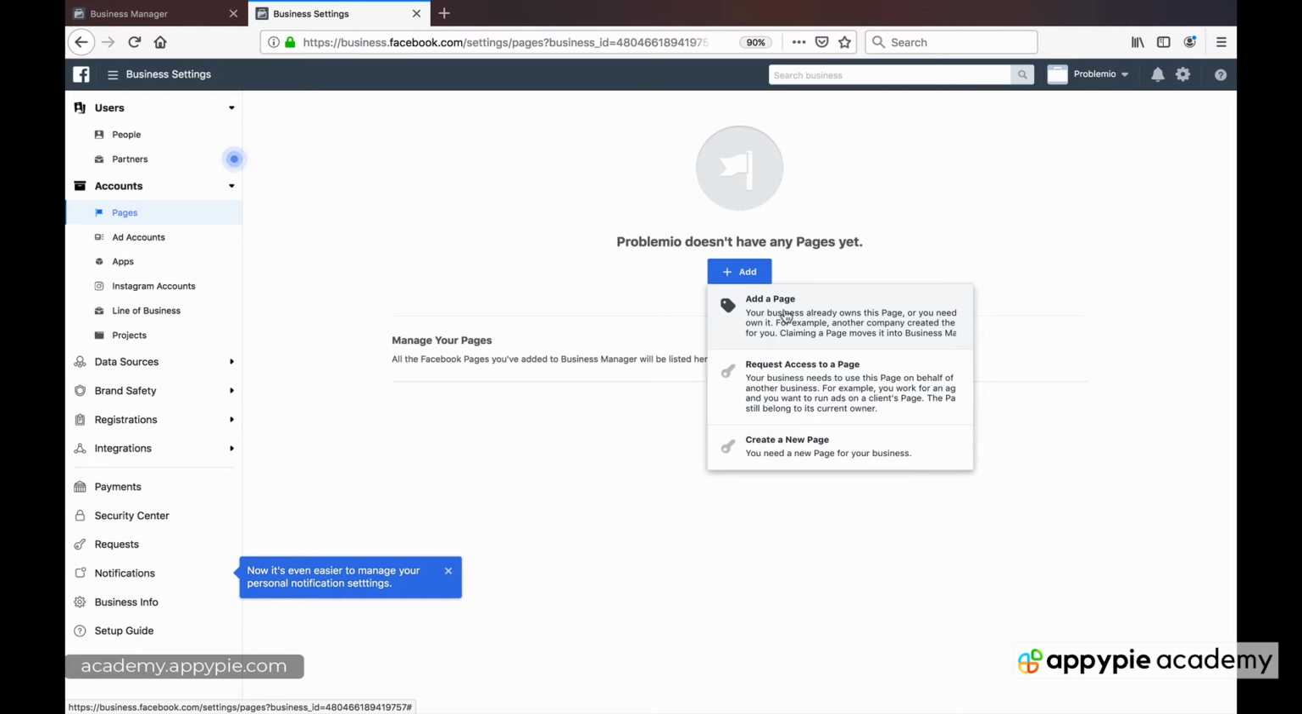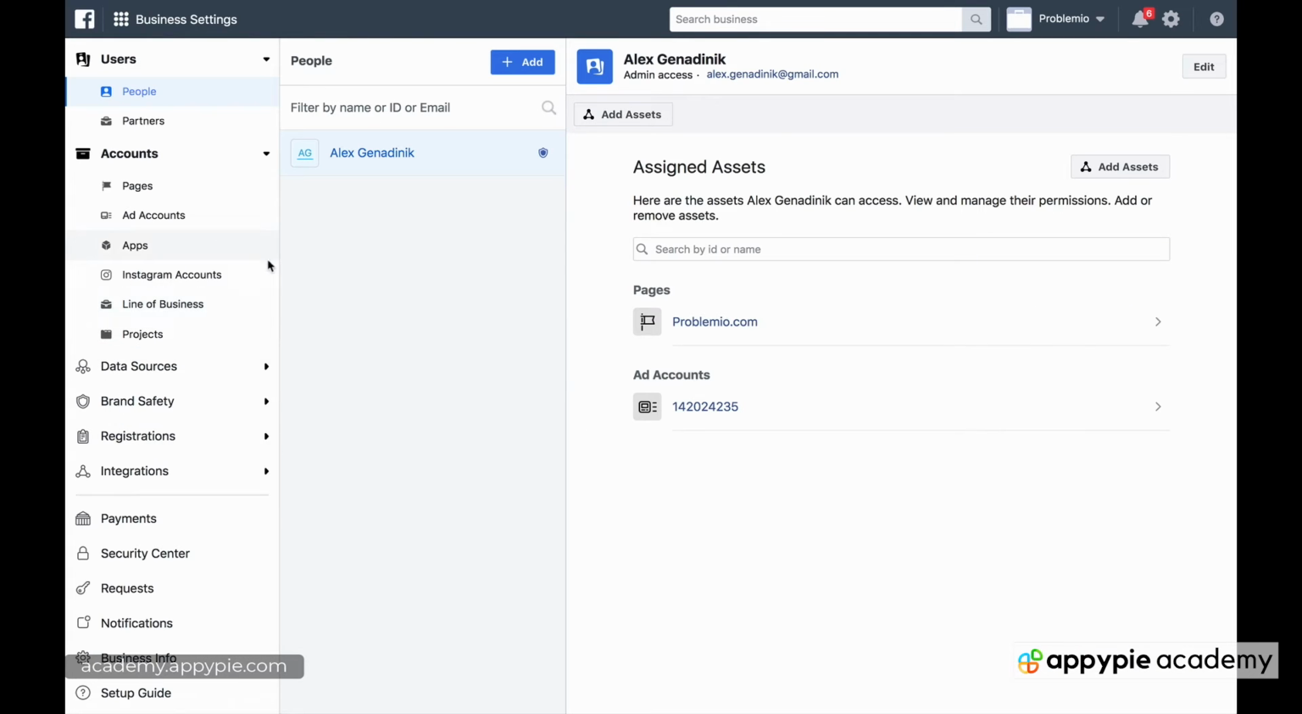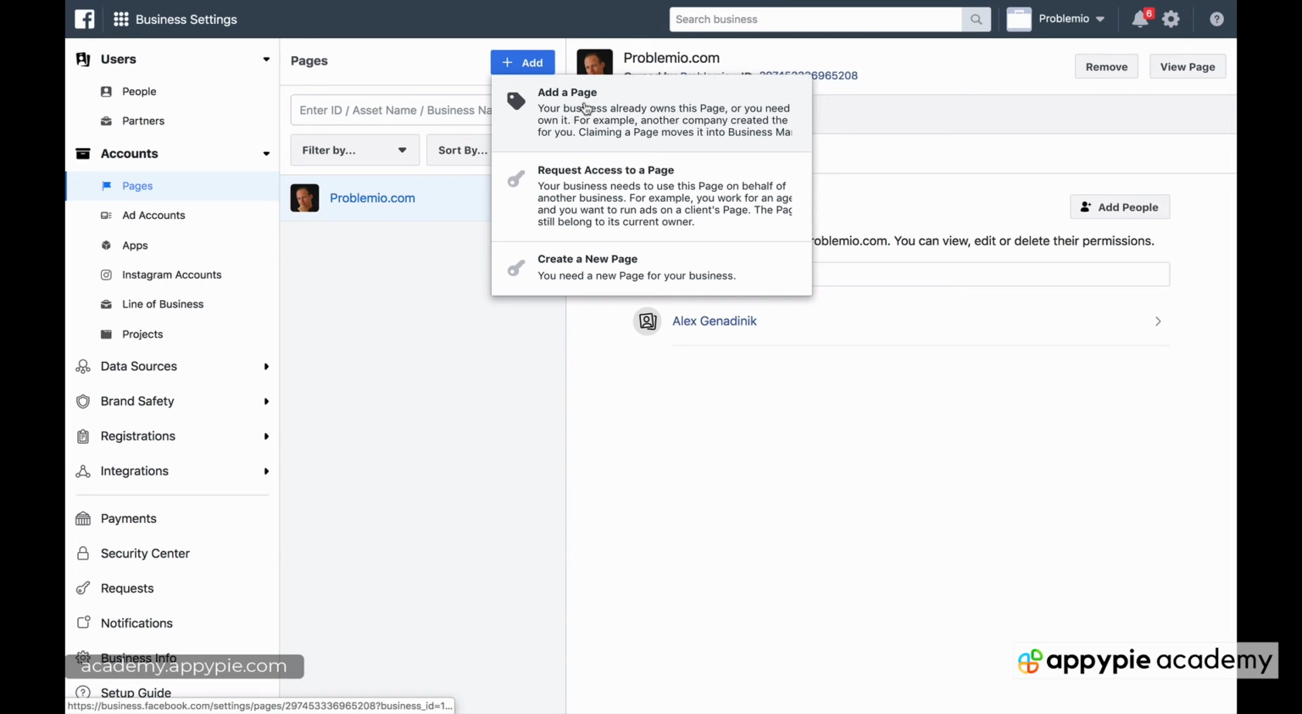But let's use the more modern Facebook design for this. This is your business manager home. And so what you would do is go to your business settings, and it's going to look very similar to that previous page. And then of course you go to pages. I already have this problemio.com page set up. But in your case, if you don't have that, you will just click the add button, add a page. You see, it's very similar. The changes are just cosmetic.